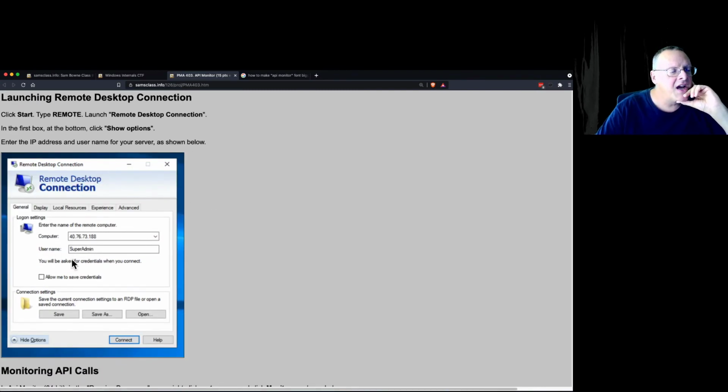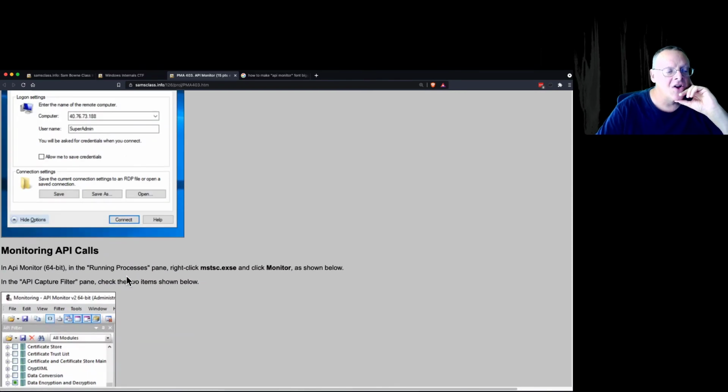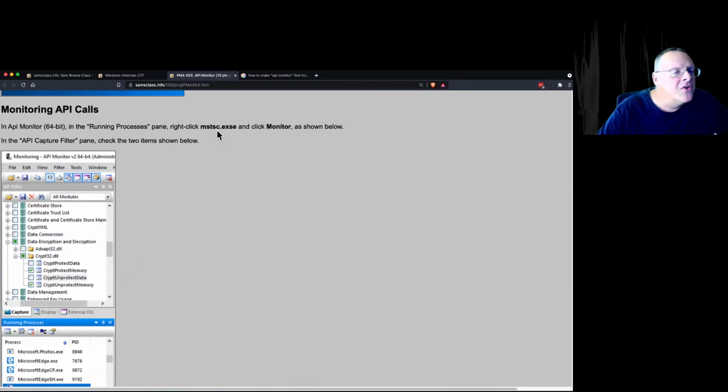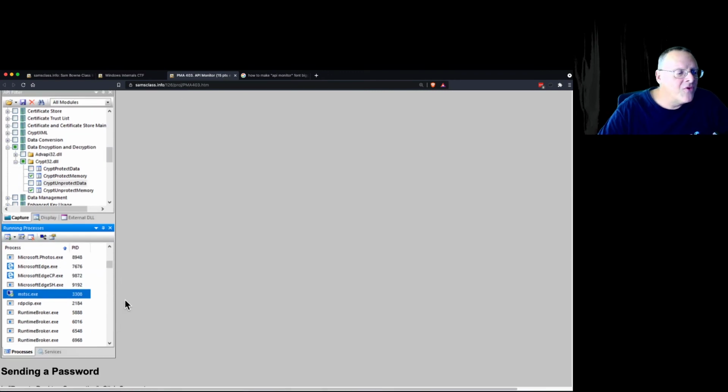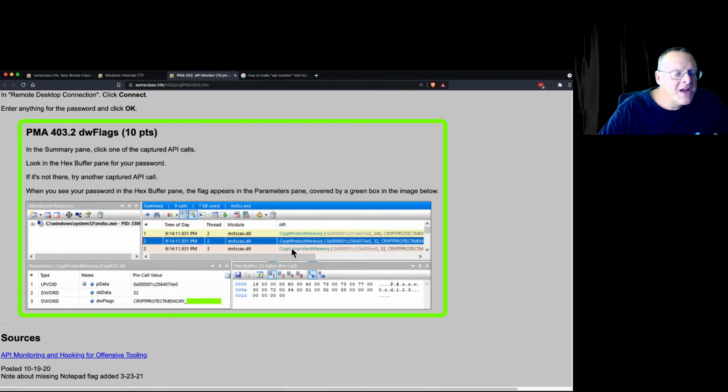Then when you connect, you give it a username and a password and log in. All you have to do is find MSTSC, which is the Terminal Services Client, Microsoft's original name for Remote Desktop Protocol. You go into crypt32.dll, and you get CryptProtectMemory and CryptUnprotectMemory. You will get the API calls that put encrypted versions of the password in memory. So you catch the password before it's encrypted, which is pretty nice. You'll find the CryptProtectMemory call, and you'll see your password right here in plain text. So that's a fun one.